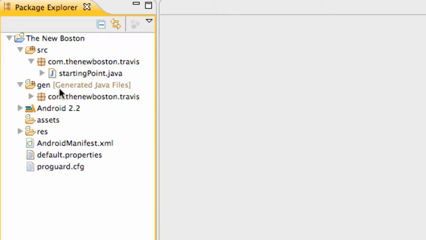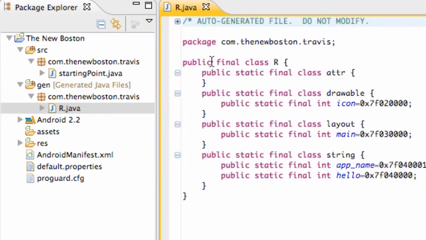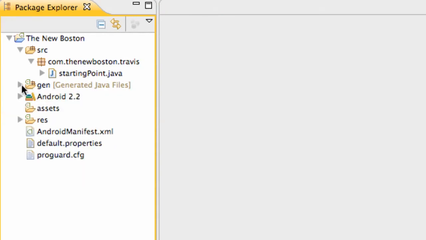Now the gen folder, again, you see our package name within there, and within there we have a Java code called R. This is basically our resources. We aren't going to do anything with this ever because it generates itself automatically. If you open that up, it shows some resources that are set up. It's a reference point, and it's nice that Android will generate that for us. So make sure you never mess around with that one.